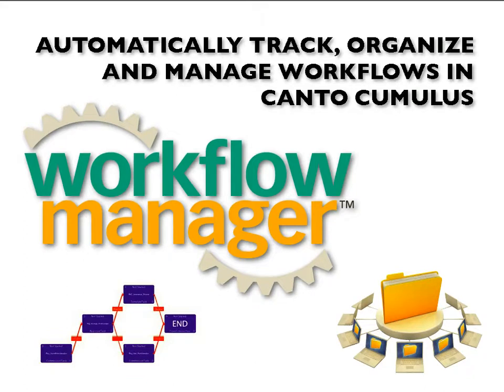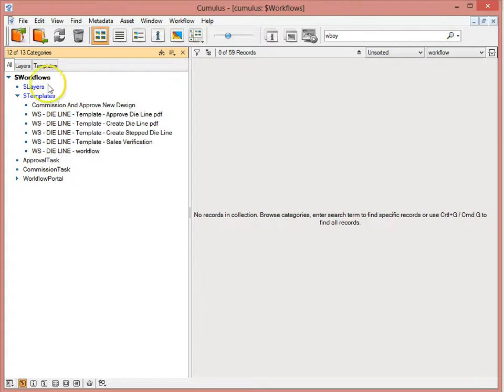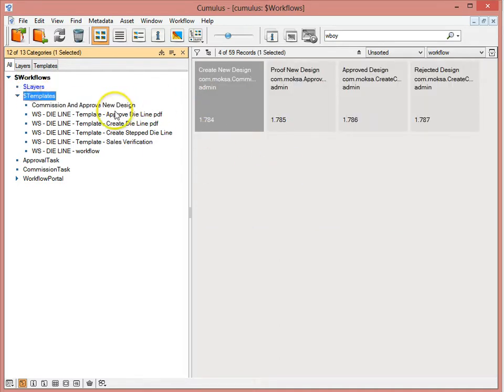With Workflow Manager you can automatically track, organize and manage workflows in Canto Cumulus, the interactions between files, records and users. Workflow Manager is completely integrated in Canto Cumulus and comes with a Cumulus catalog called Workflows. In this catalog you can build the workflows. These workflows here under templates can be reused, can be started from the web and can help you in your daily interaction of assets and users.